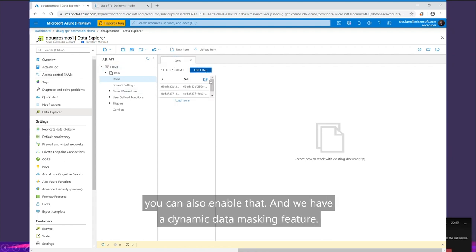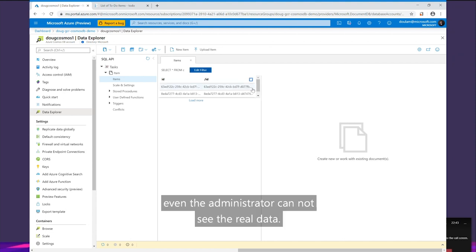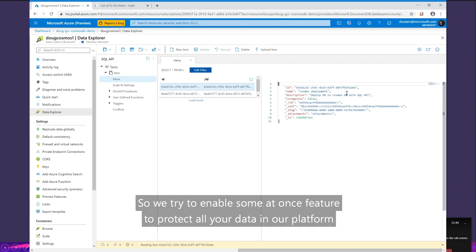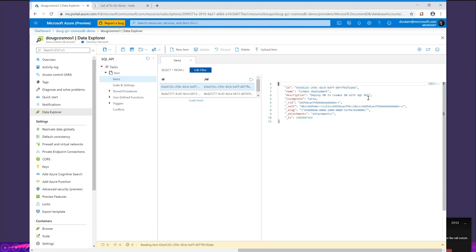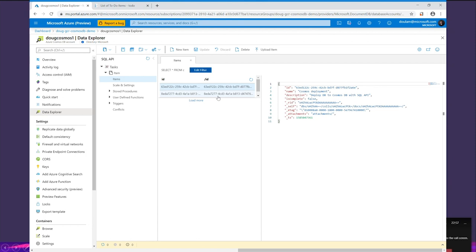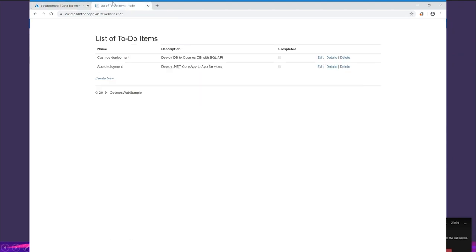And we have a dynamic data masking feature. That means in the database table, you can selectively mask your data. Even the administrator cannot see the real data in the backend. So we try to enable some advanced features to protect all your data in our platform. And of course, we have many features here. So you can feel free to enable a trial account later to explore that.